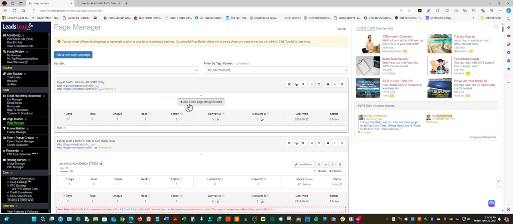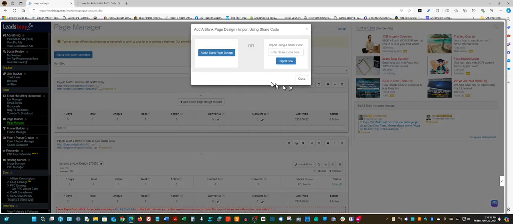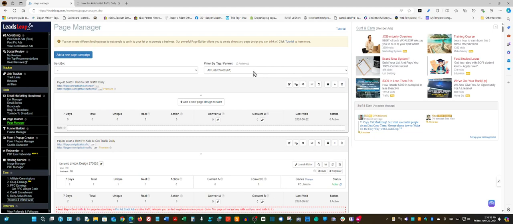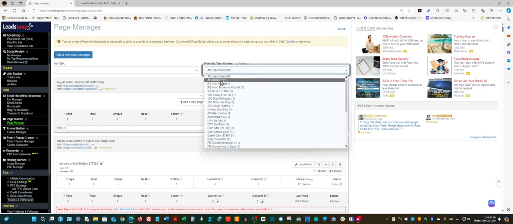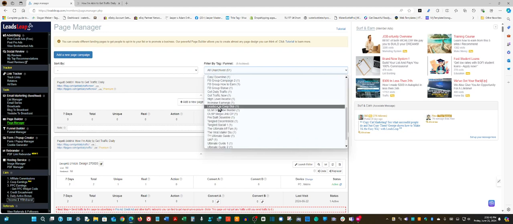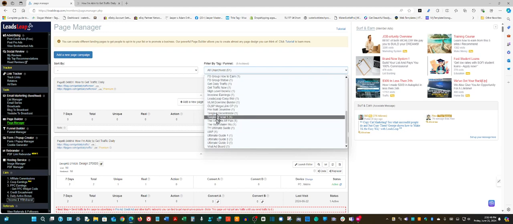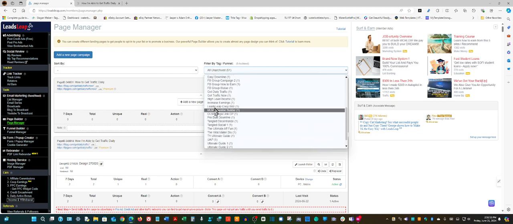And so now what I'm going to do is add a new page design. Before I do that, the reason why you would want to put a tag on it is you can find everything easily when you click on filter by tag / funnel. And as you can see, it's right here. Get traffic now.